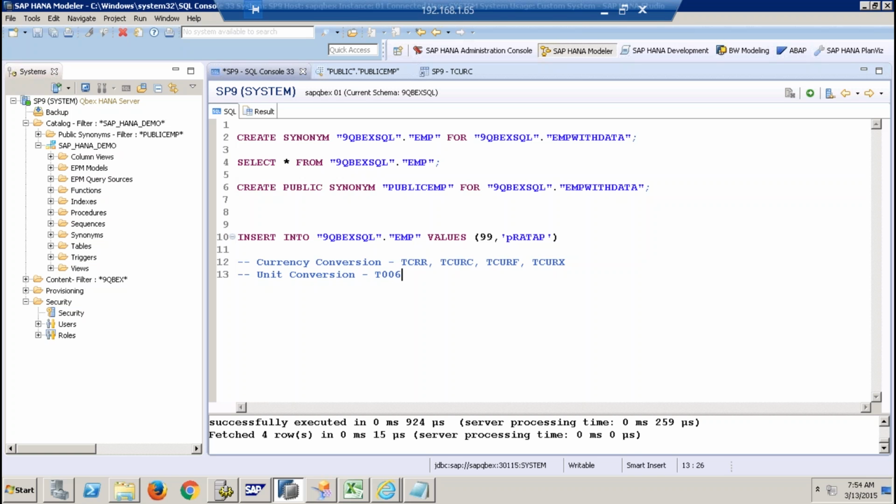Let's say the unit conversions are maintained with a different table with a non-SAP source. When you replicate it, you must create an alias name for it with what? T006, so that your standard program in HANA can refer to the T006, which indirectly refers to the unit of measures. Okay?